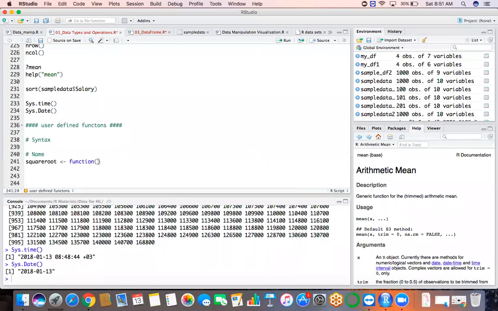Function. You give the name, then write function, and then give the parameter. Let's say I give parameter x. So x is nothing but an input. This will be your input. Then come the curly braces. Inside this you write the body of a function.